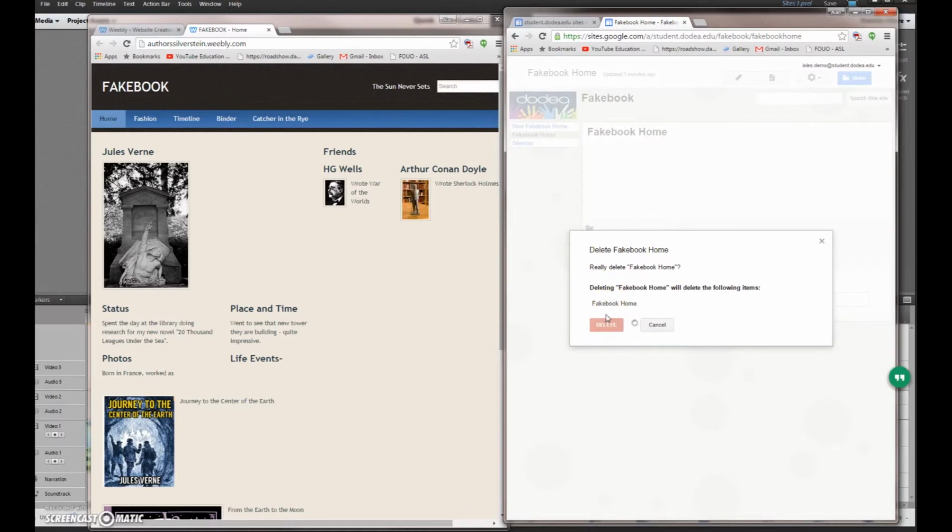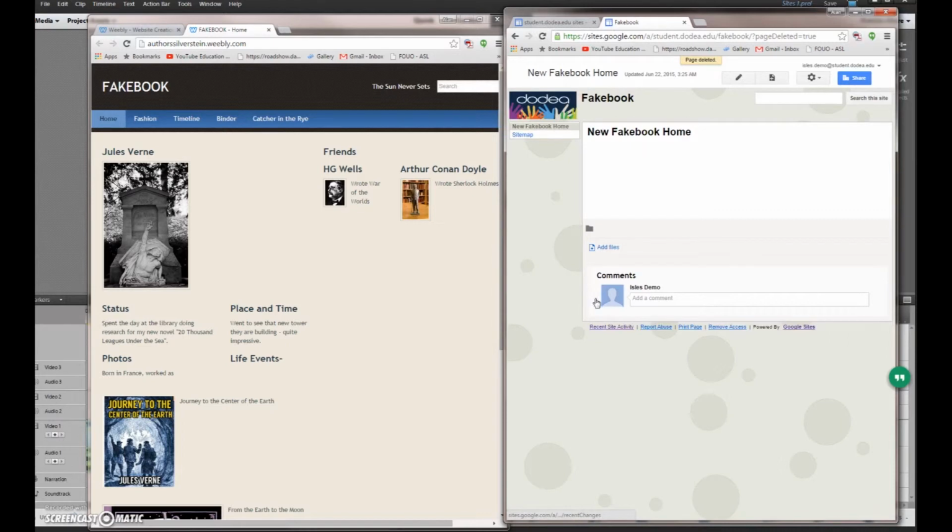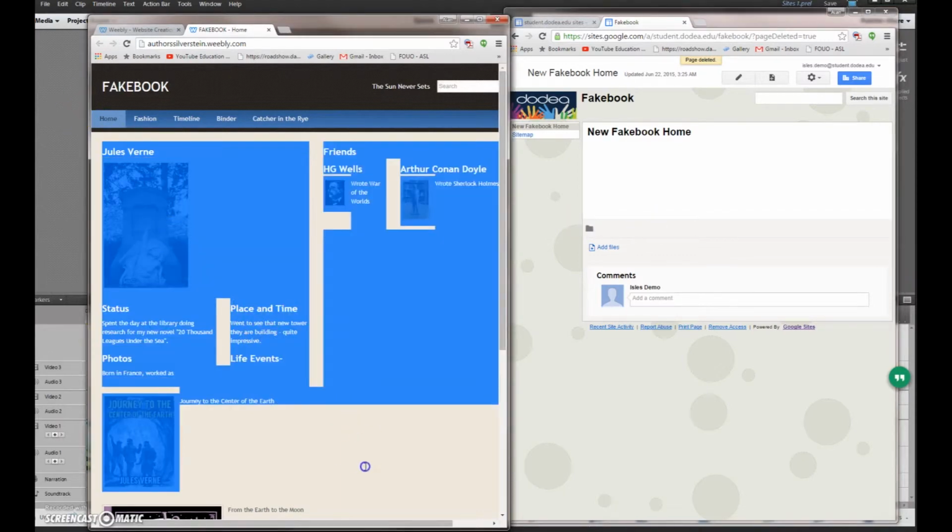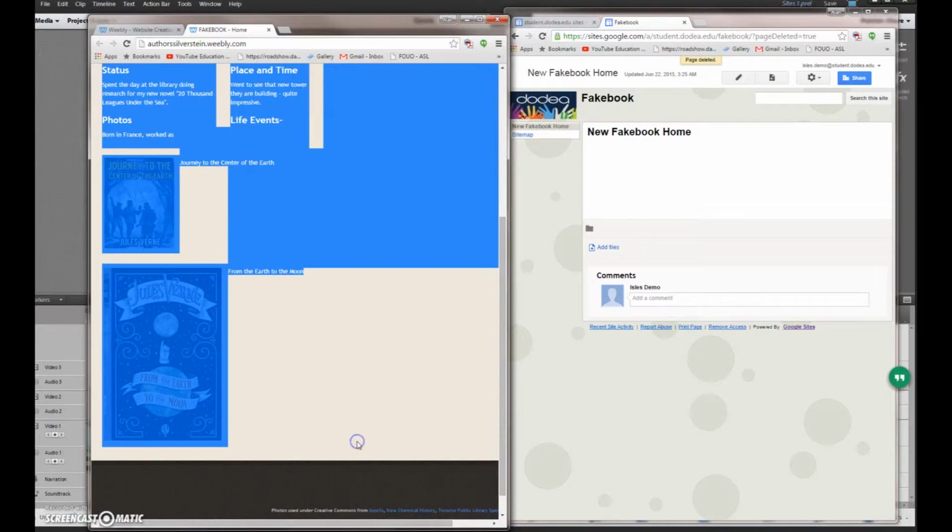Unfortunately, Google Sites does not let you delete multiple pages. That's why it's very important to be careful when you use those templates, because a lot of those templates might have 20, 30 pages in there, and it can be very time consuming to delete all of those pages. So I'm going to now copy. I've selected.